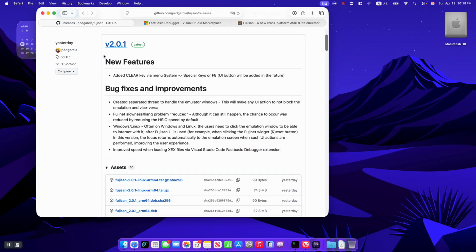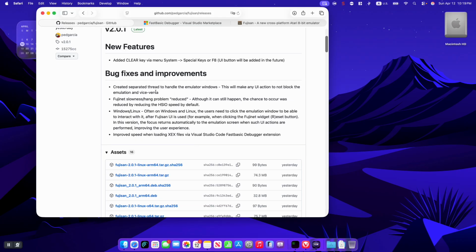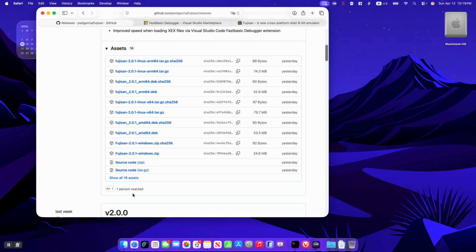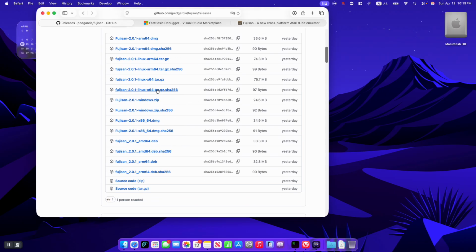Usually every time I release a new version, I put new features, bug fixes, and any other information that's needed for the users to know what's new. And here you have all the assets or files that you need to download Fujisan.